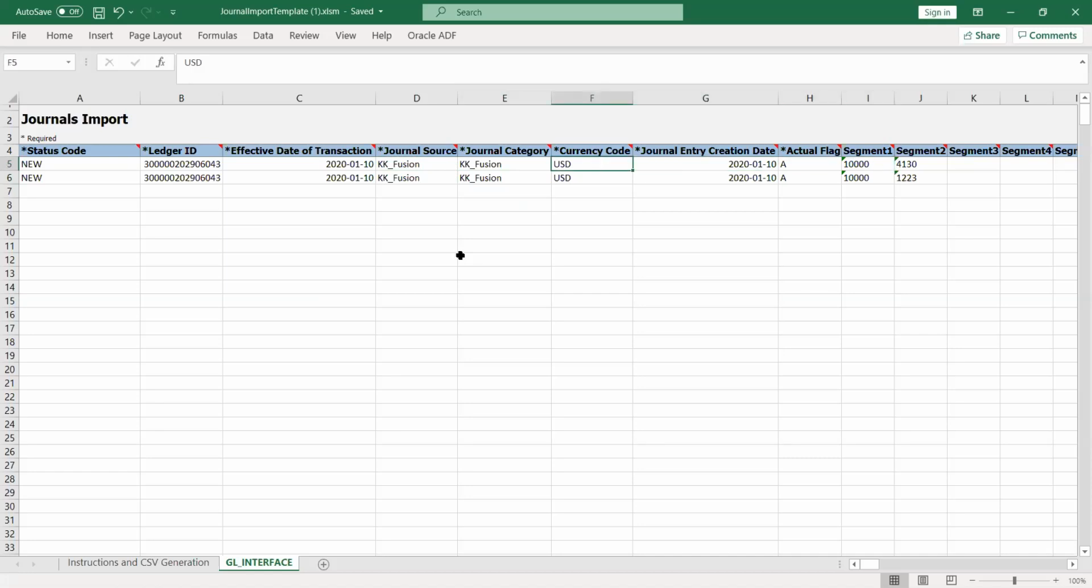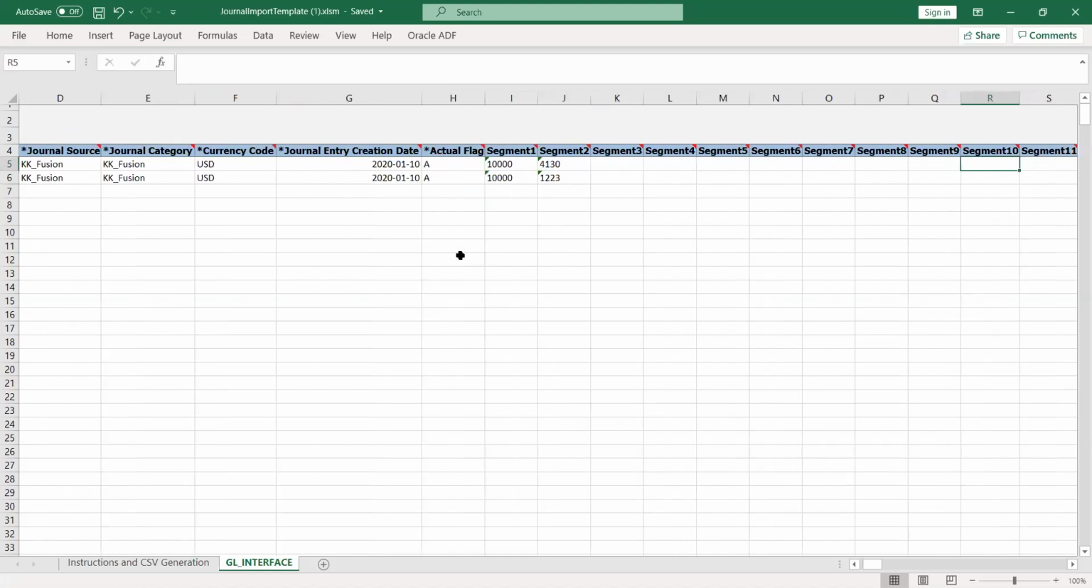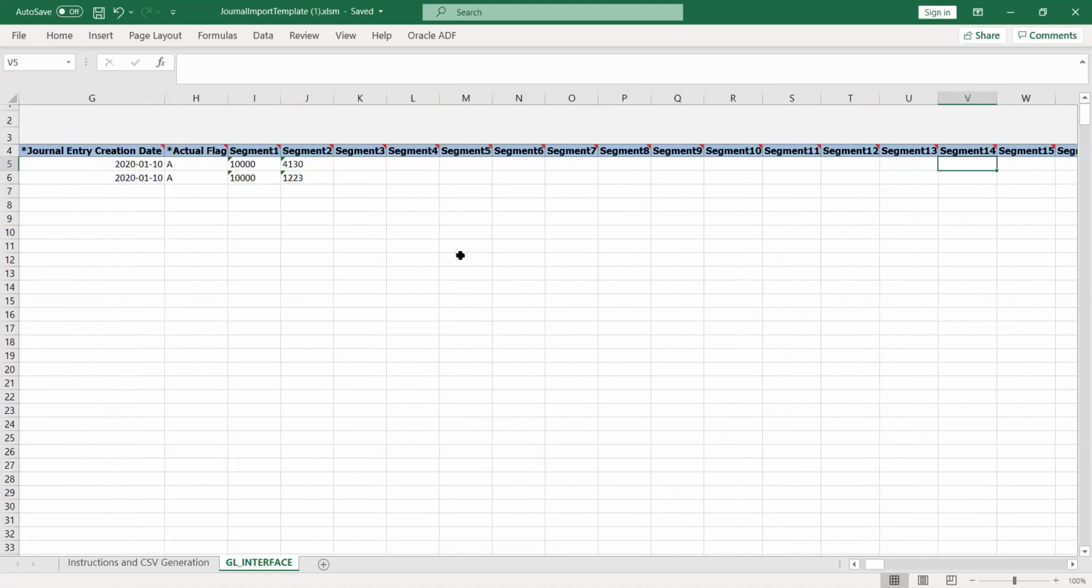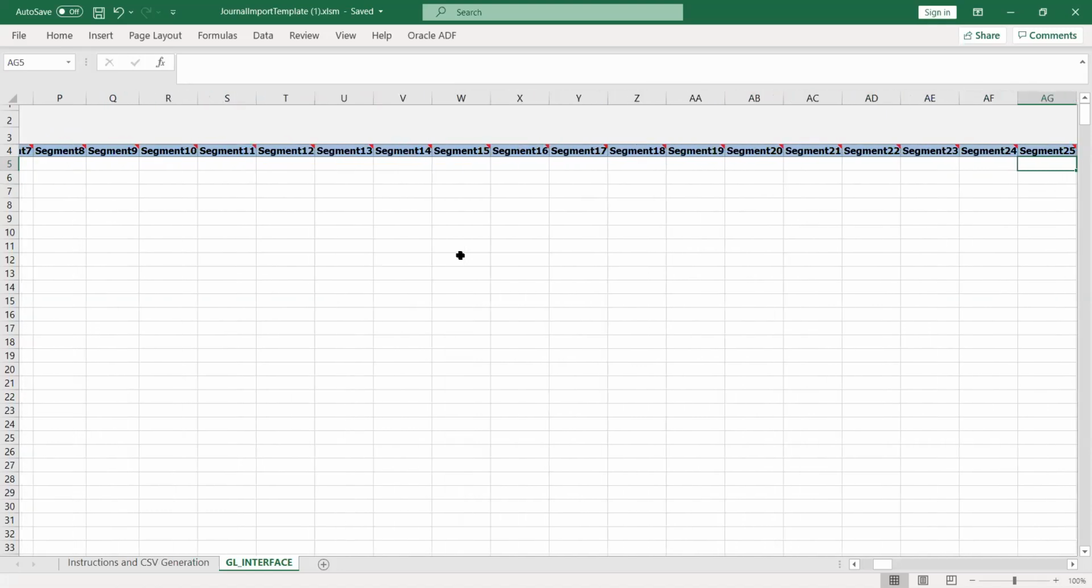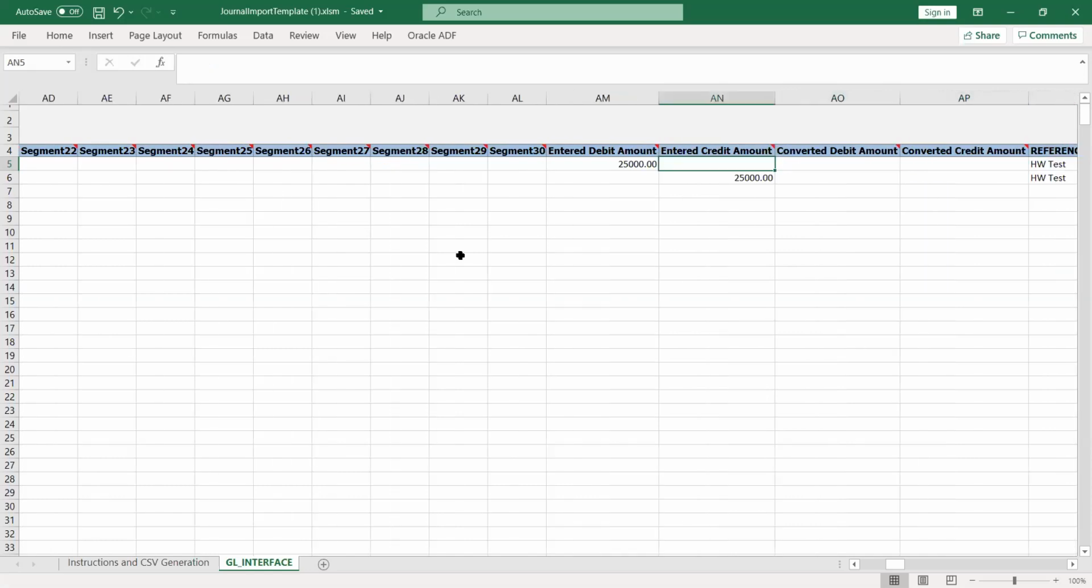Okay, so the others are understandable, like the currency code, and we have the actual, and then we have segment one and segment two. Since we have created only two segments, I have given only two. Oracle has given the maximum segments that we can use, that is up to 30. And then we have entered debit and credit. If you are using a foreign currency, maybe we will have the converted debit and credit as well.